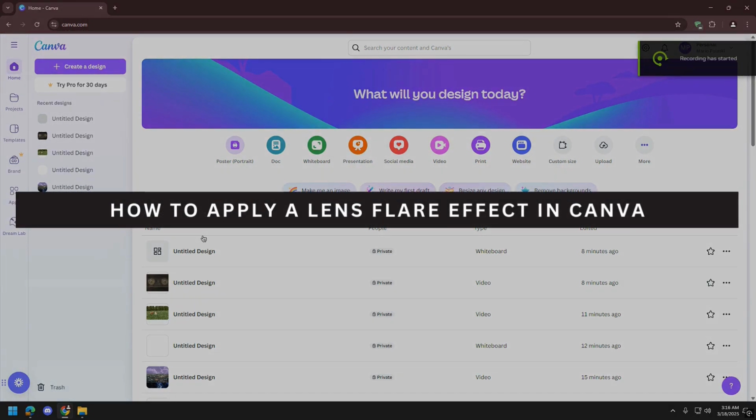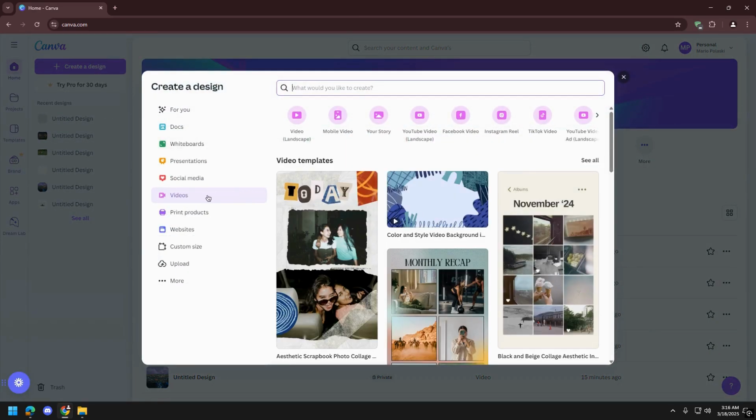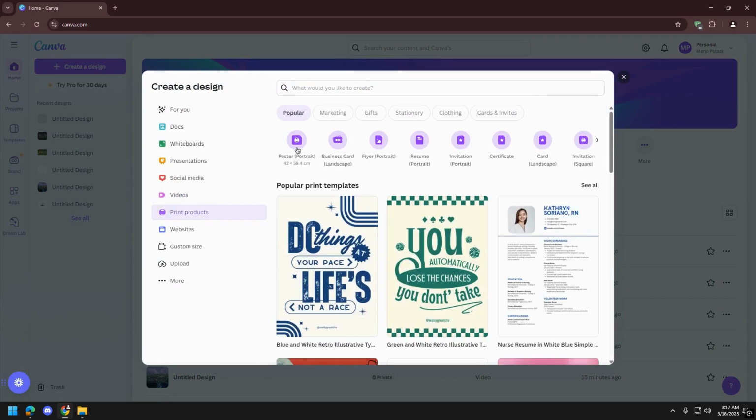Let's see how to apply a lens flare effect in Canva. So for this example, let's create a design. Let's go to print products and poster.